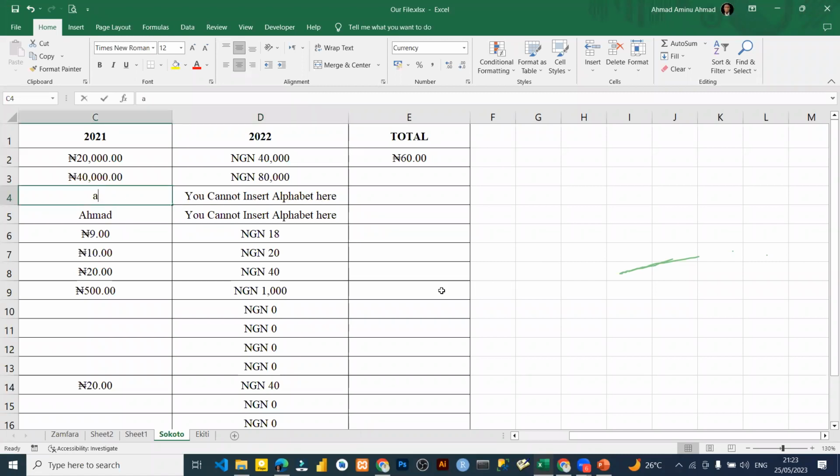So if I put 2, it will say 4. If I come back and put B, it will say you cannot insert alphabet. So this is what IFERROR will do for you whenever a user puts something that's not supposed to be there, and the formula can bring an error, then it will say IFERROR.